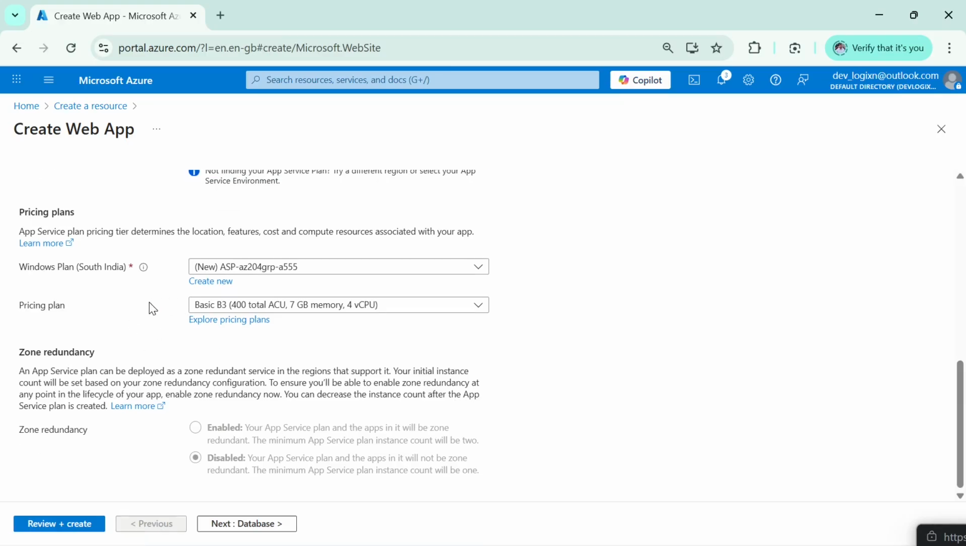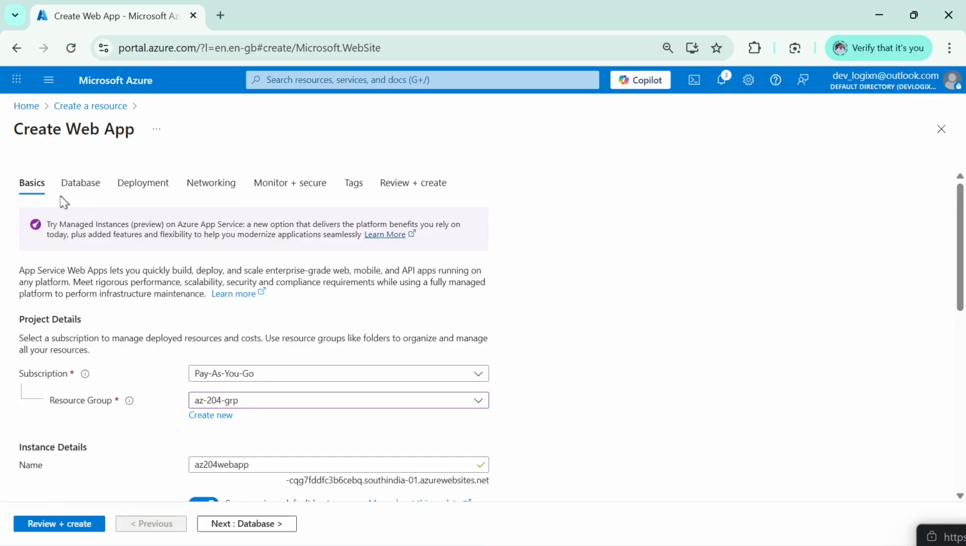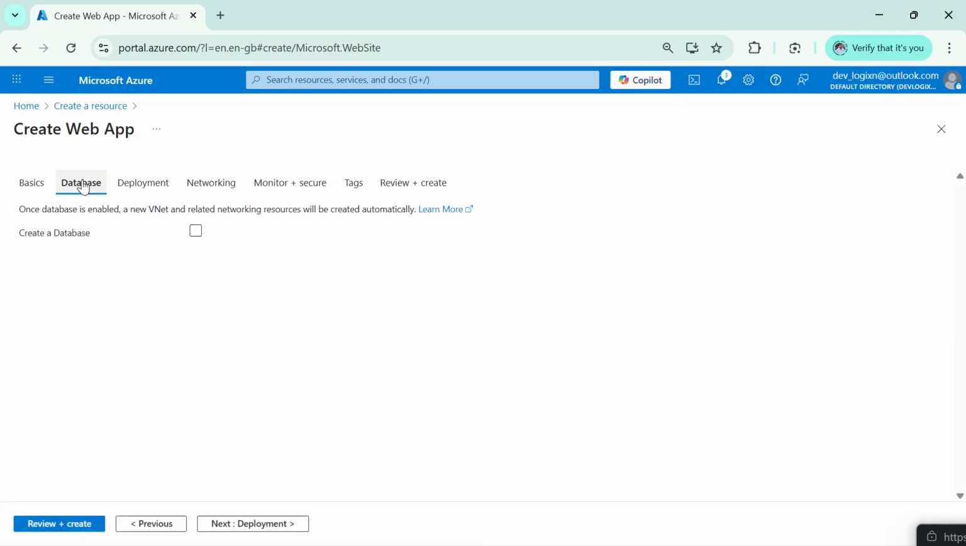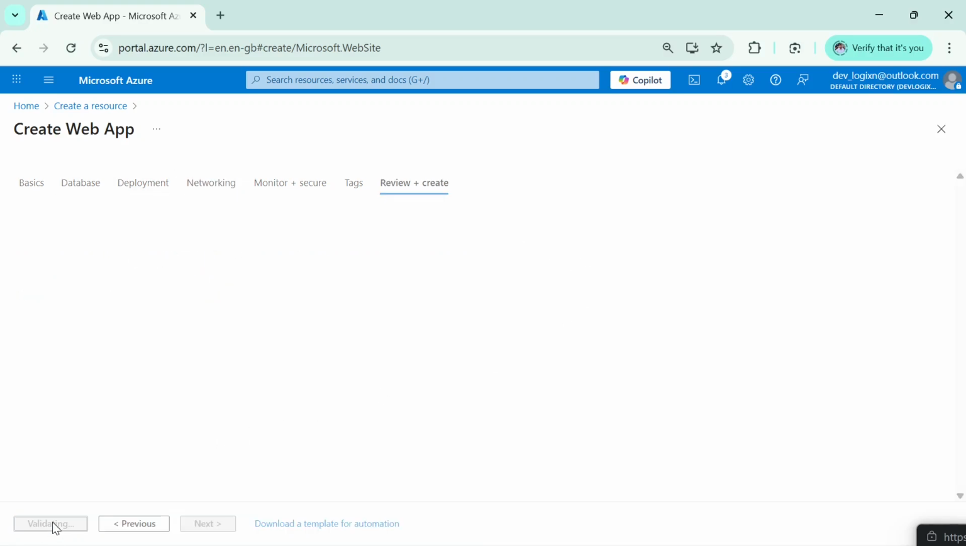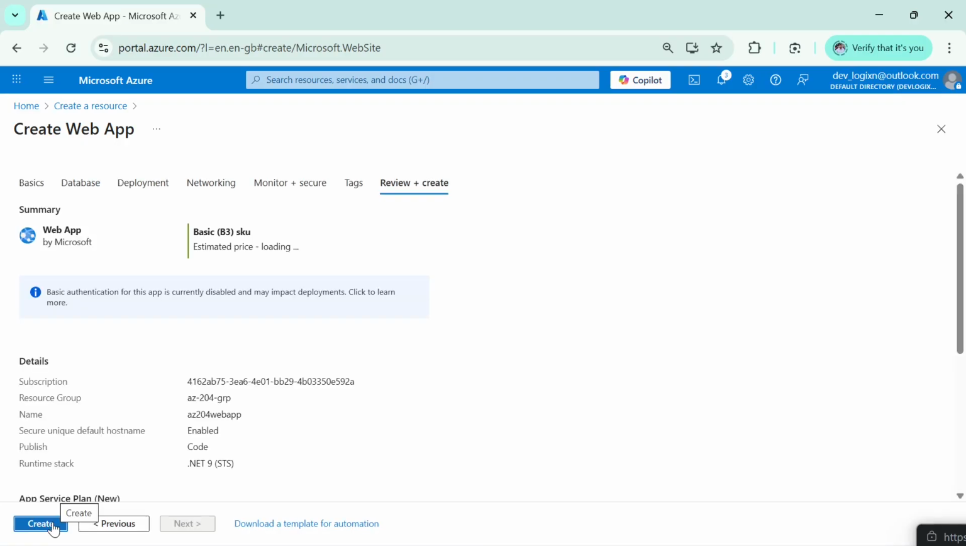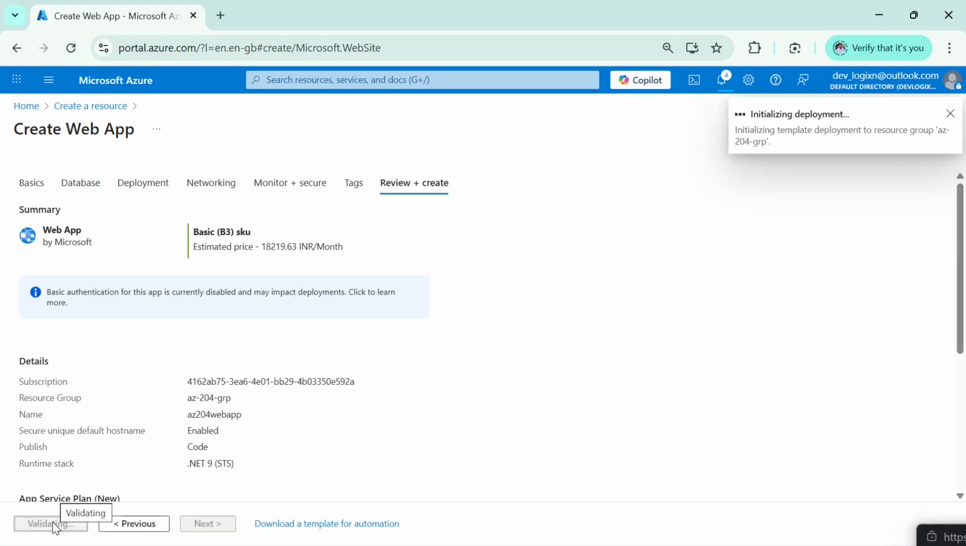So as per the selection, the underlying infrastructure will be created for us. And go to other tabs. So we are not creating any database. So public access will be enabled. I'm keeping other tabs as default. Click on review plus. Click on create button.